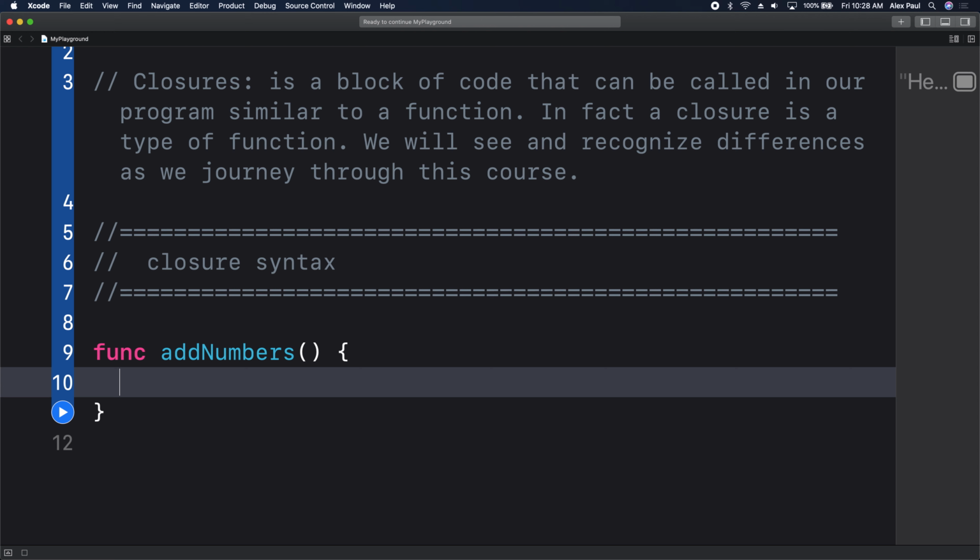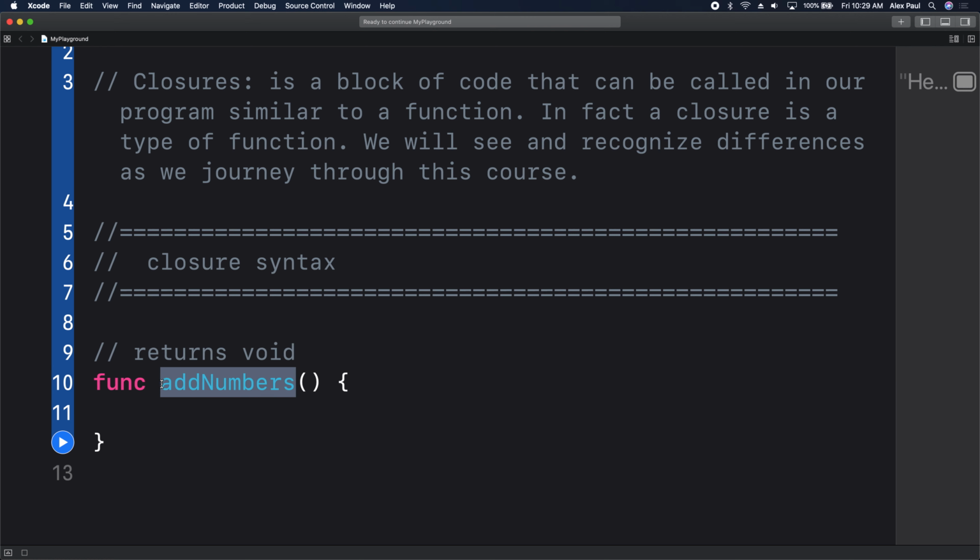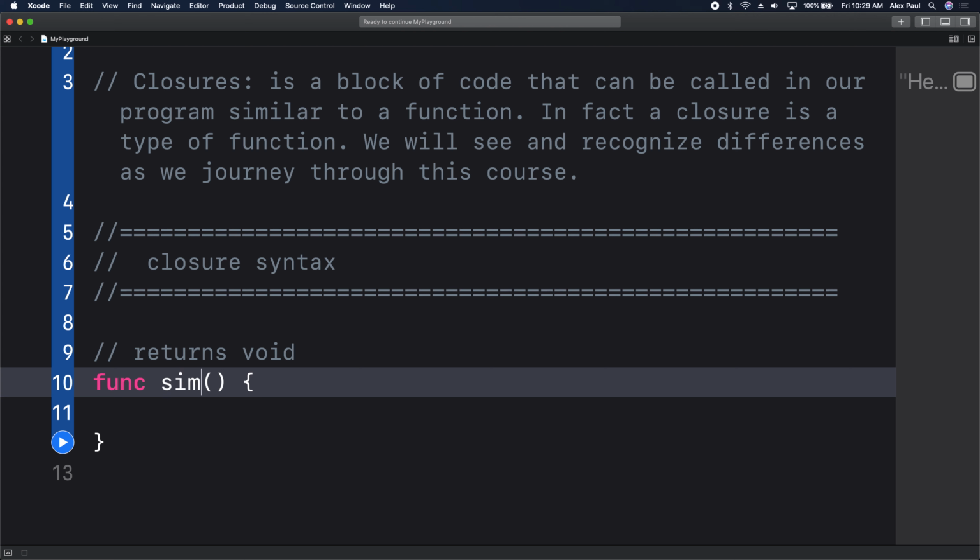Does this function return anything? If a function doesn't return anything, we could say it returns void, right? It returns void, nothing. Void is empty. Everybody with me? This function does not take in any parameters. It doesn't return anything for now, right? So I could say it returns void. Let's actually change the name and just call it simple function.